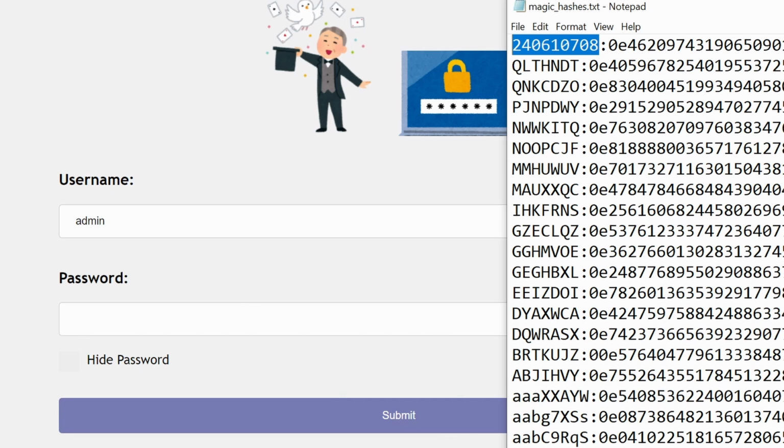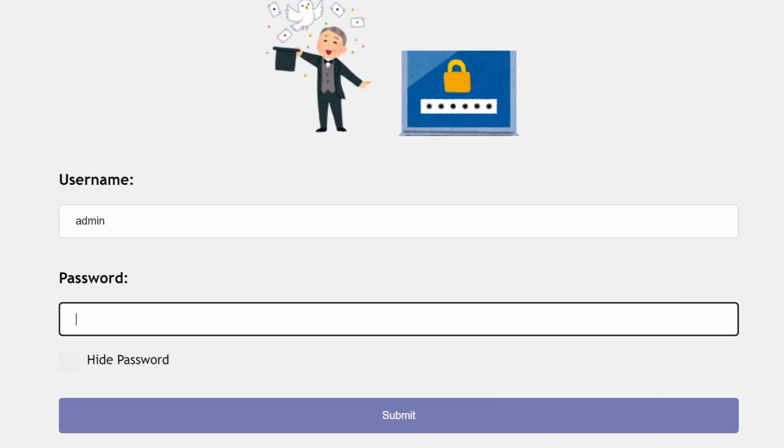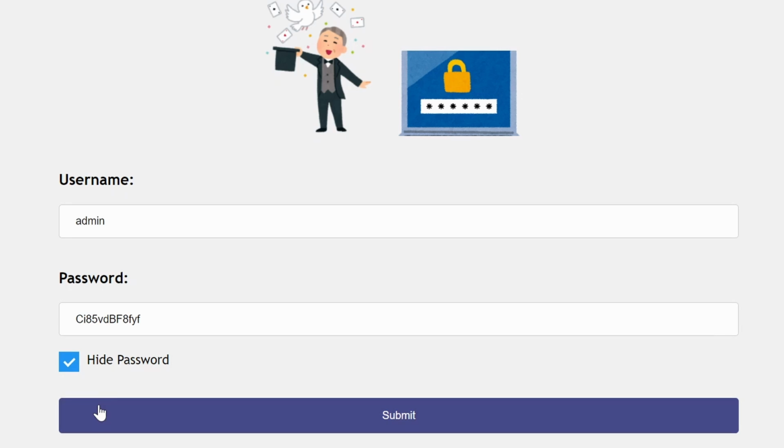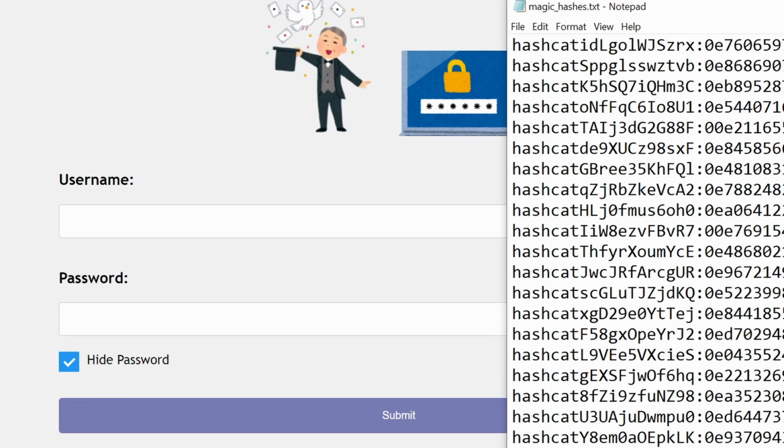So this time I'm gonna try a different magic hash. Alright, so I just pasted it in and boom, we're in! So I'm just gonna try 2 other passwords real quick, and yep, they all work.